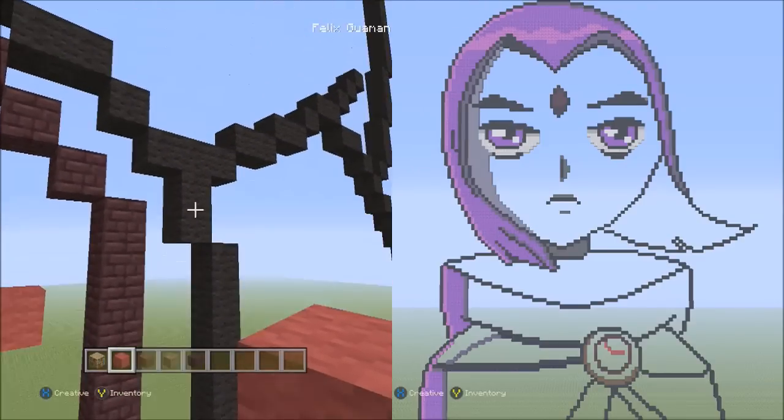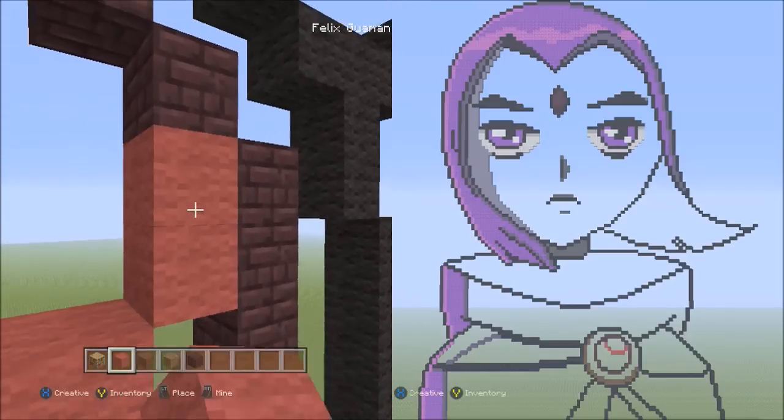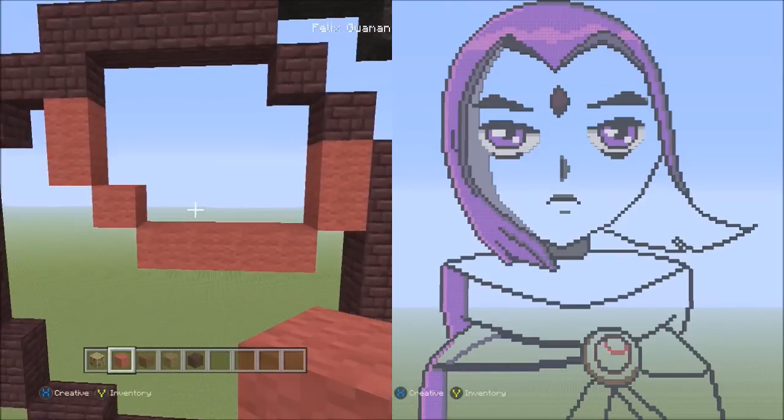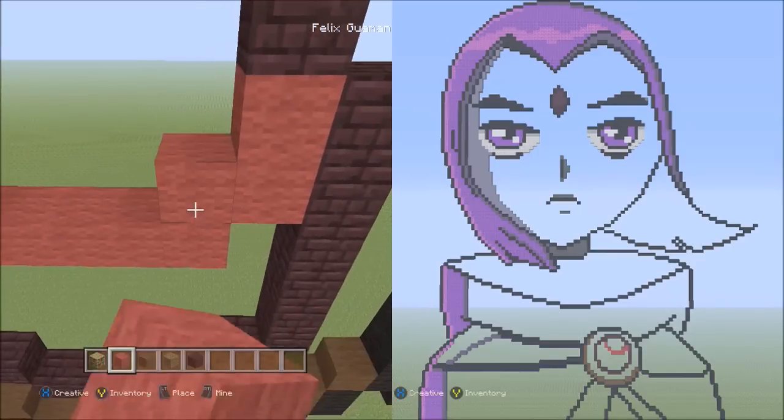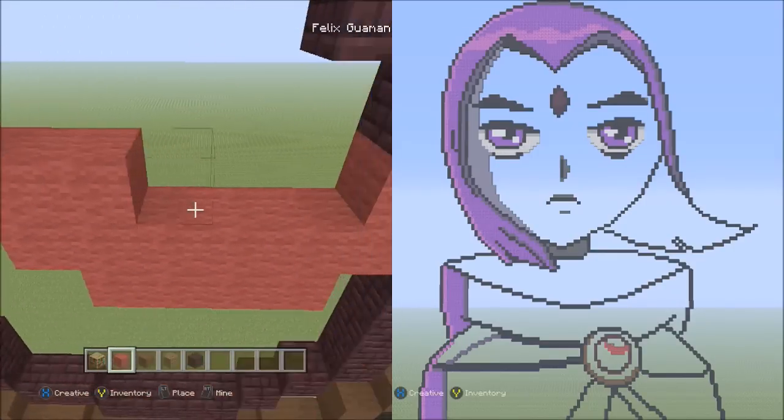And now two blocks going up on the right. That's 1, 2. Now we're going to fill in this empty space here with the red wool. So let's do that now. Let's fill this in with red.